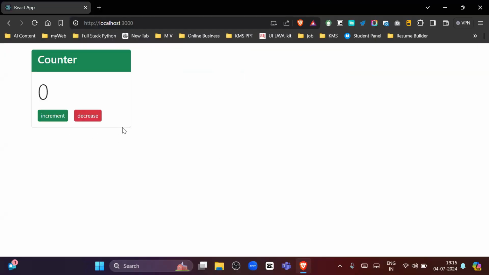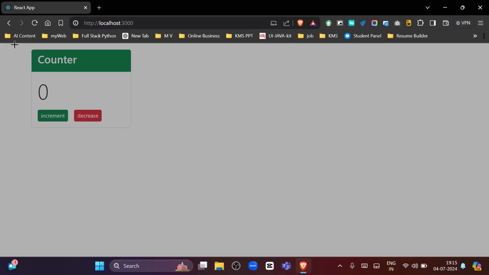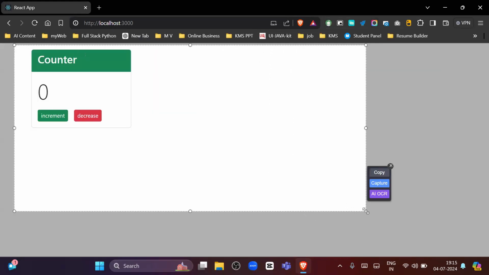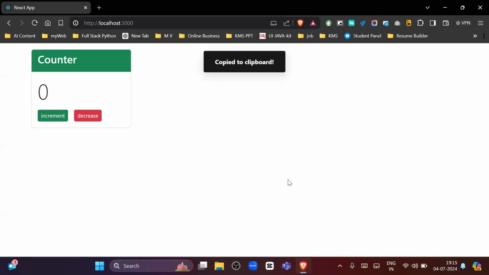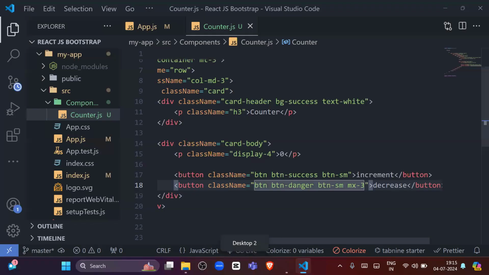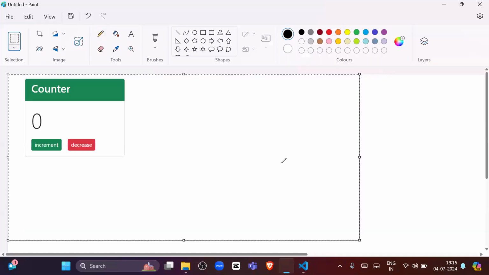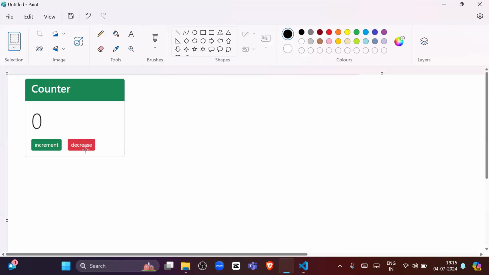Now I will use event handling. When I click on this button, it should increment, and when I click here, it should decrement. This is the work of event handling. Let me tell you what we are going to do. Suppose here is our card, and here we have our button.